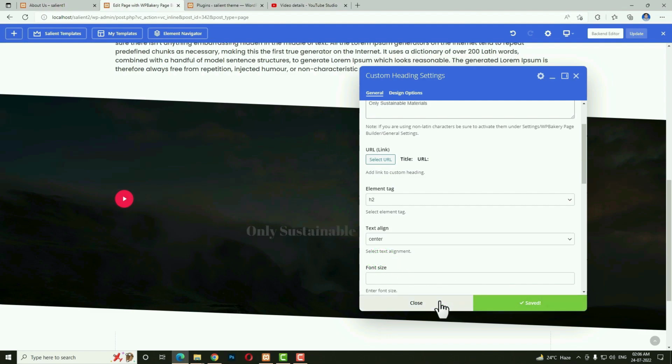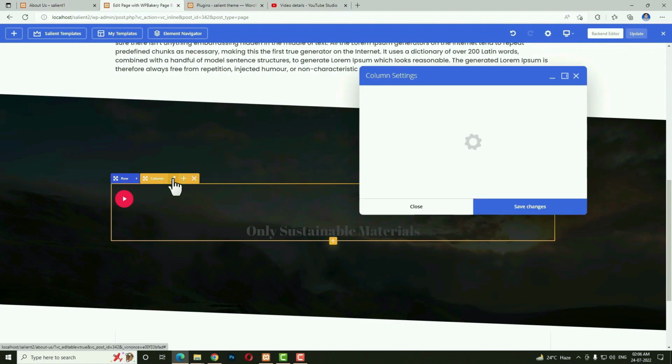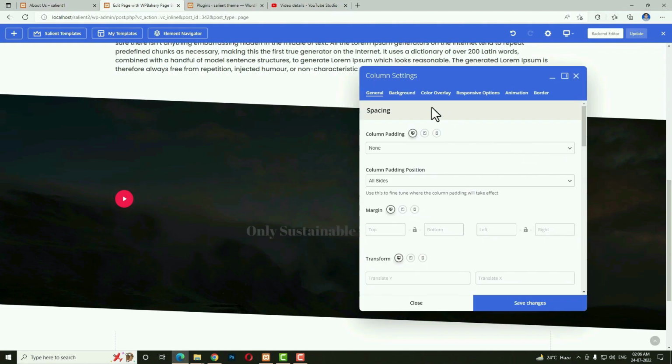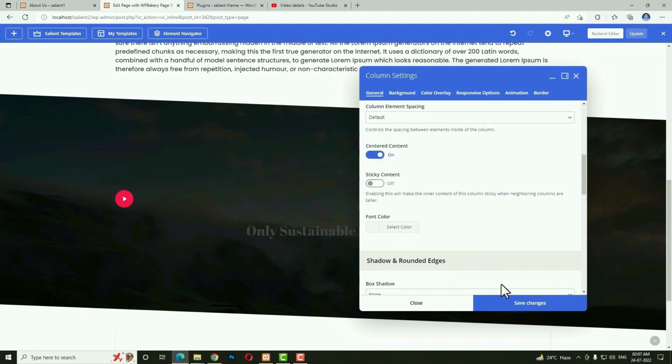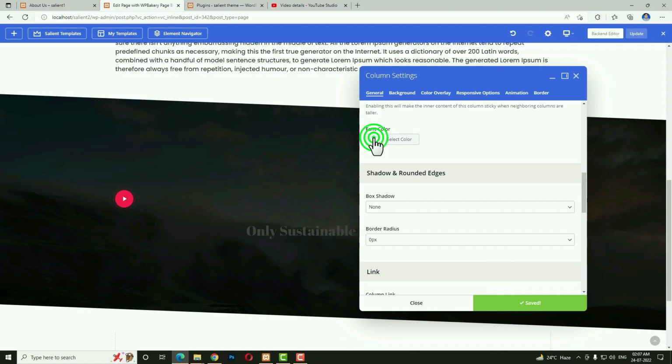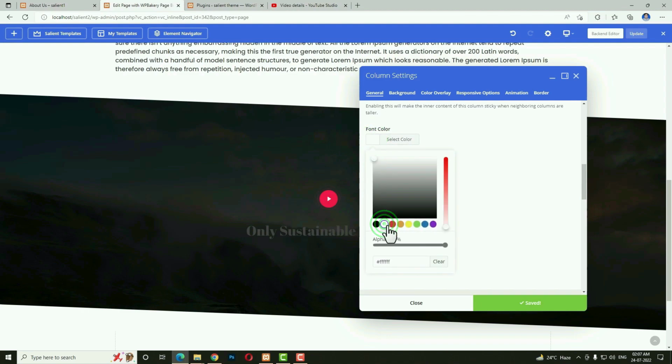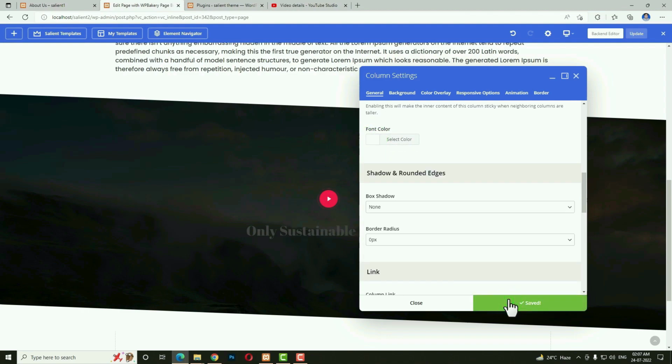After that I have to close this one, and here I have to click in this edit column option also. And from here what I have to do, come back to the centered content, I have to enable that. Click in the save option, and after that I have to change the font color also. Suppose I am taking white color. Again I have to click in the save option. Next let me close this one.